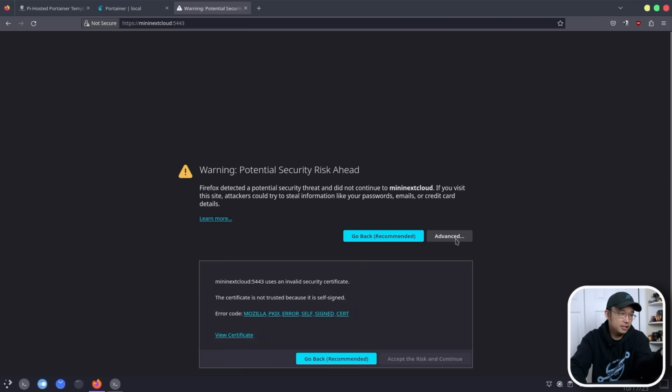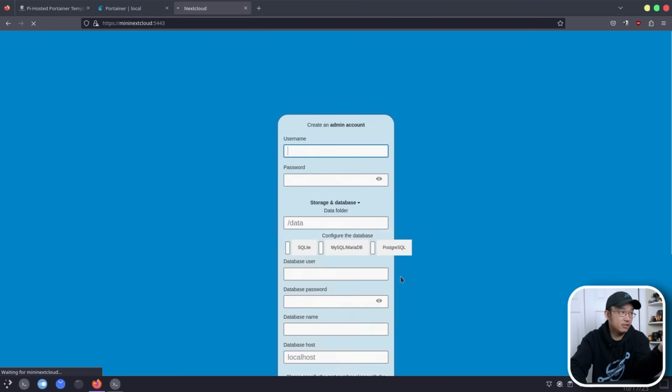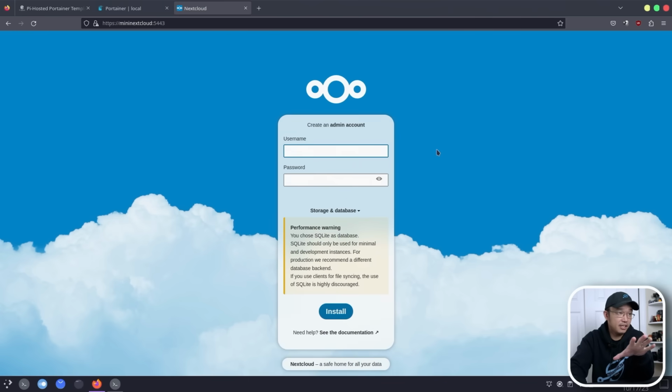Because we don't have any certs, it's gonna say this. I'm just gonna accept the risk and continue. And this is the first time we're gonna configure this database. So we're gonna do done, and then we're gonna do Raspberry. Let me double check if I typed that right. Okay, I did. All right, and then storage and database.